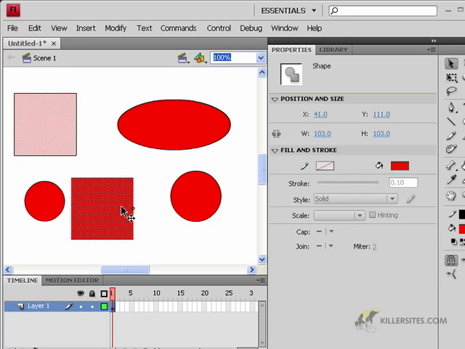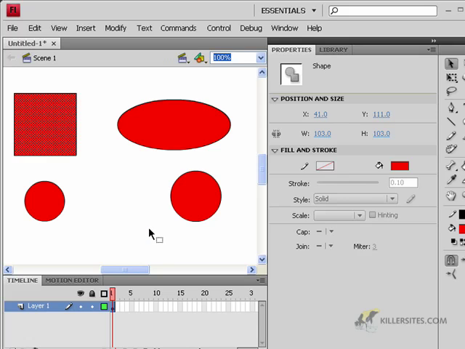So if I were to move this, as you can see, it's only going to select the fill. If I move it, I've left the stroke behind. So if I press Control Z to undo that, that'll move that back into position.